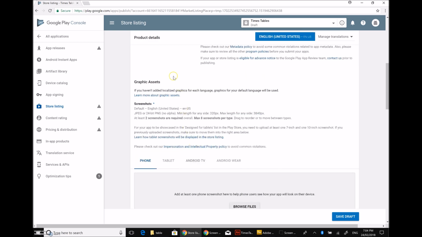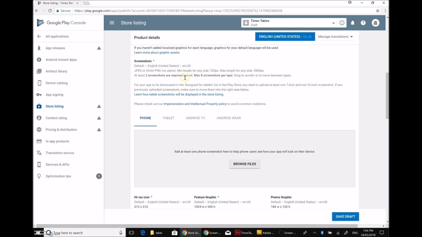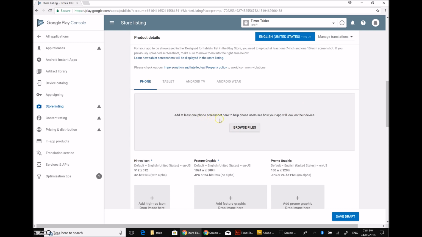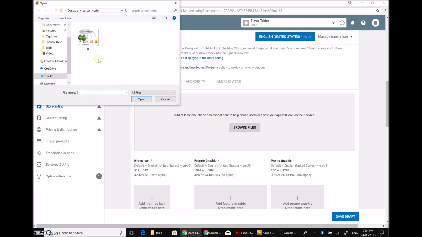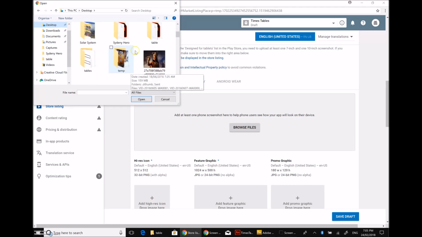That's done. And graphics and assets. If you haven't added localized graphics for each language, don't worry about that. Let's go here and say browse files. Add the latest phone screenshot here to help phone users. So browse files, and let us see. Yeah, here it is. So it's showing you the resolutions. This is where we need to be ready with all of our resolutions.